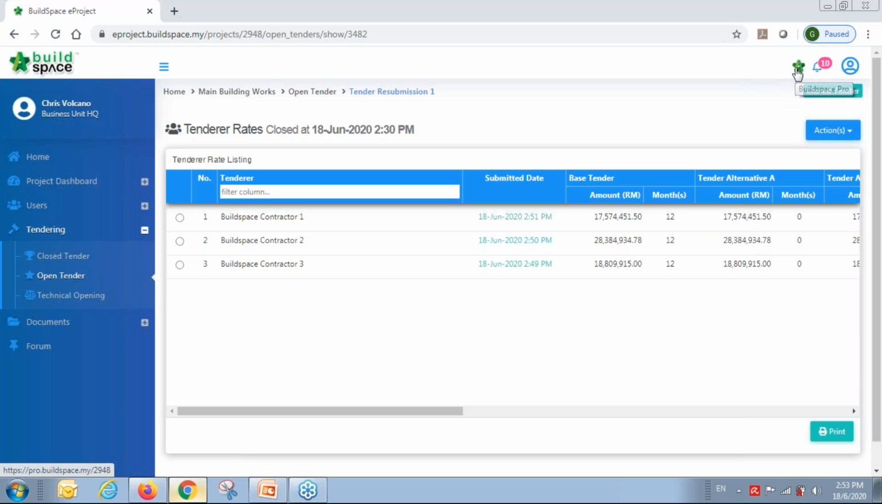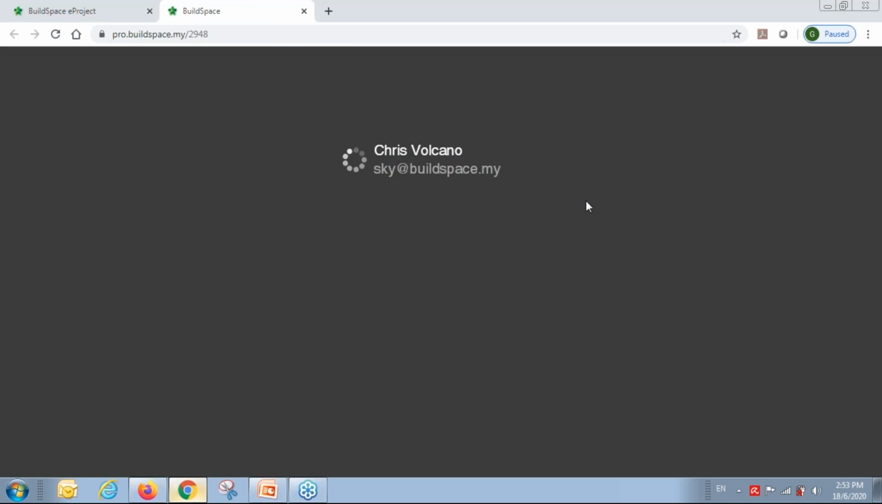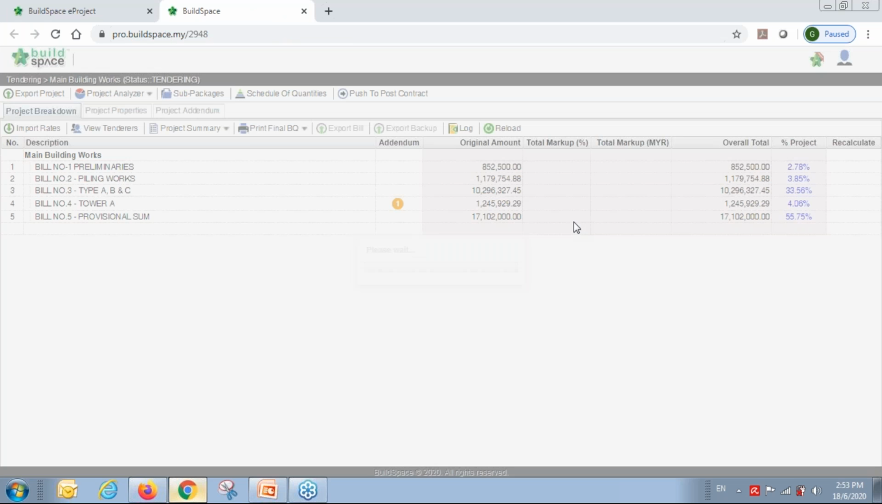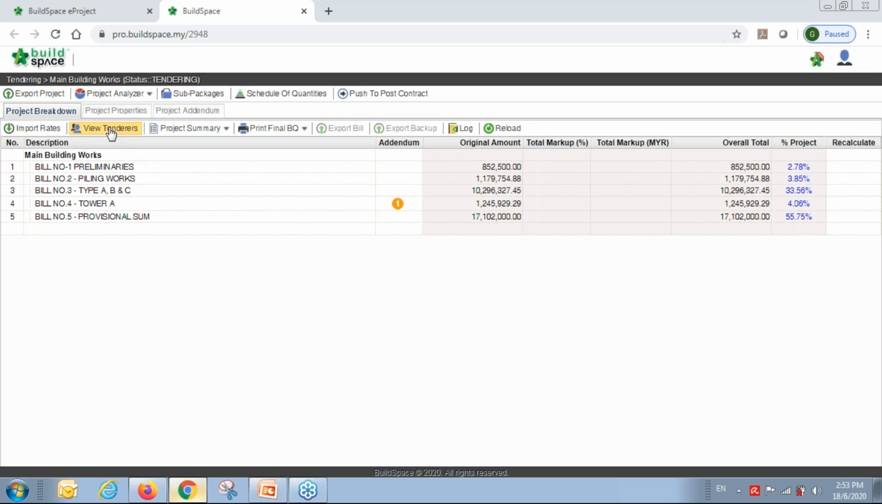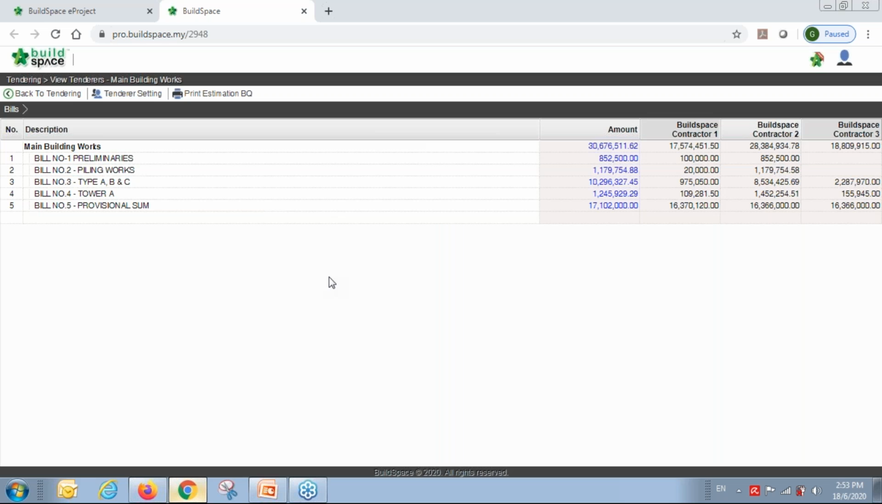If you go to here, BuildSpace Pro, if I go to our BQ system, you can see the view tender here. So you can see this is updated submitted rates. If you want to check, let's say contractor 1, where they change the price, whether they change any price or not, so you can trace easily.